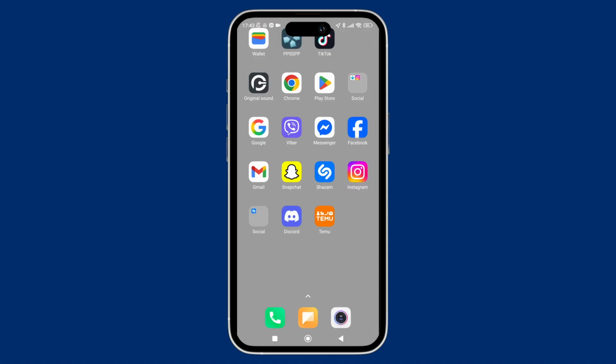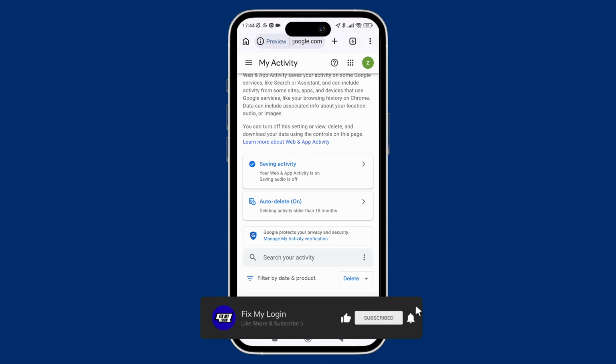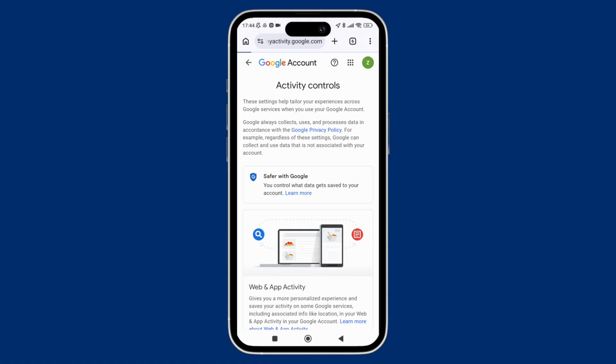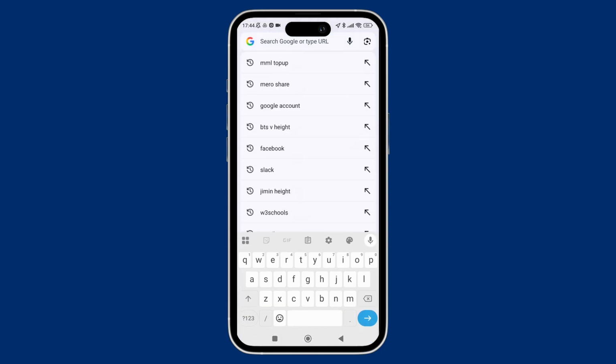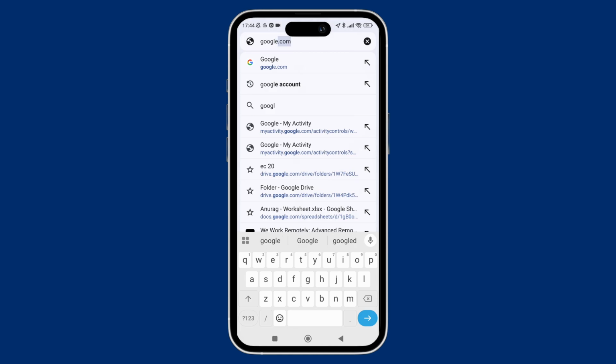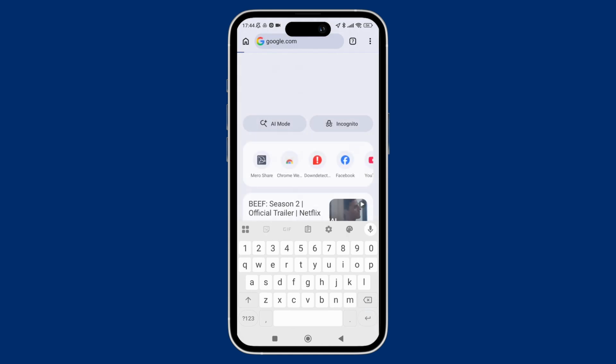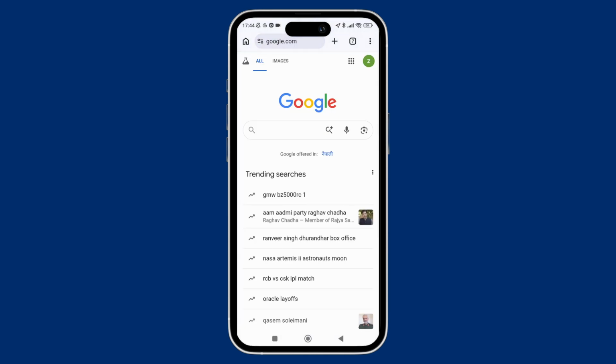First things first, open any web browser like Chrome or Safari on your phone. Once you're inside, tap on the search bar and simply type google.com and search for it. Once you see the interface like this, tap on the profile icon shown in the top right side of the screen.